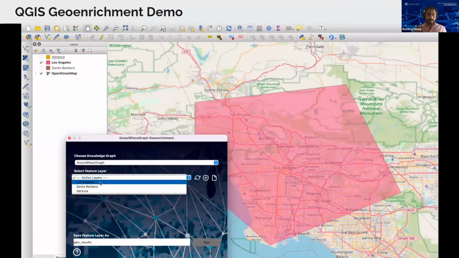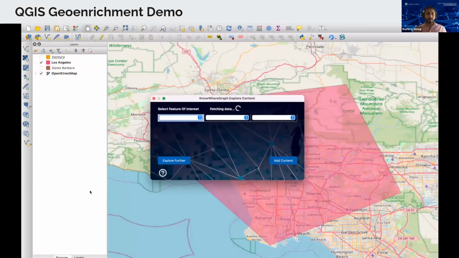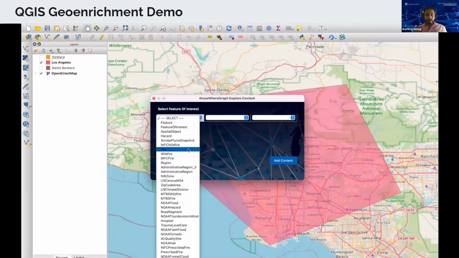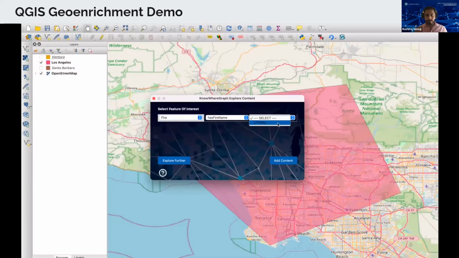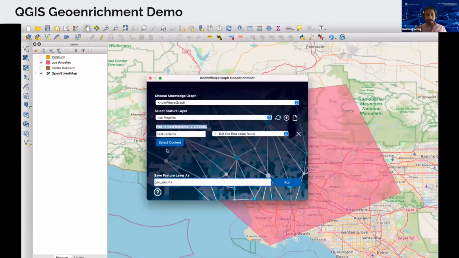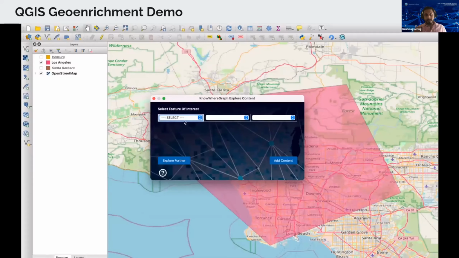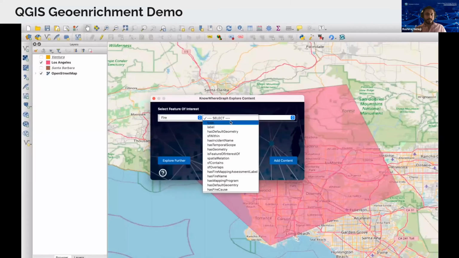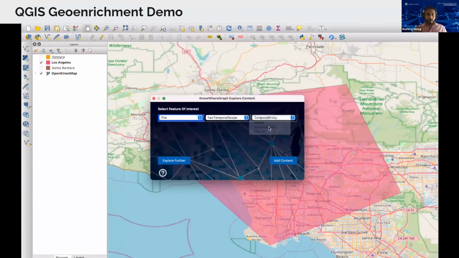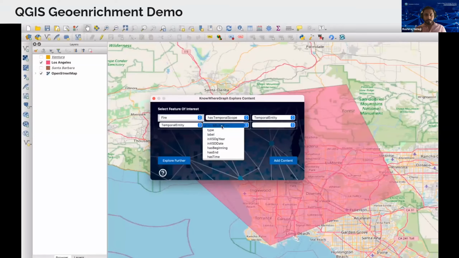So we'll start by loading that layer into our window and start exploring contents from the graph. We'll see all the properties that are available in this area, and we'll select fire and retrieve the fire name associated with those fires from the graph and add that content to our main plugin window. Next, we'll retrieve the date timestamps associated with those fires. This graph traversal can be of more than 1 degree, like in this case of temporal scope. To do so, we can click on the Explore Further button to retrieve for more than 1 degree.